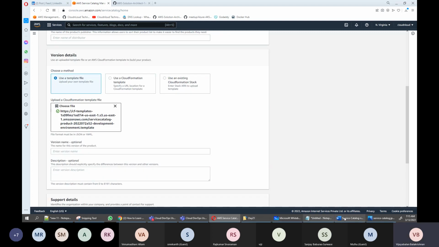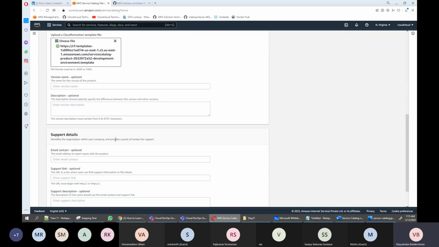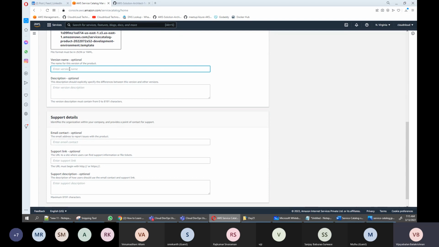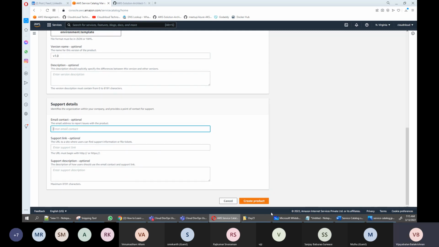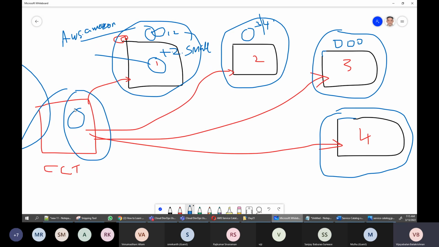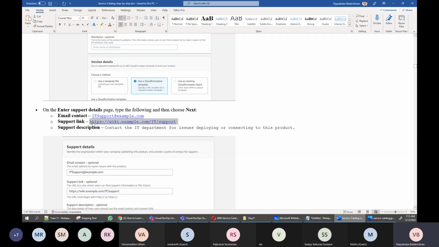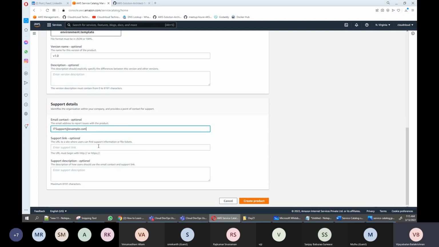Okay. And now what is the next one? Enter support details. So what are the support details we need to give? If you want, you can say Linux desktop. This is a version 1.0 template. Support details, you can give some email ID contacts. These details are going to be your team, who is the central person managing everything. And come down. If you have any support intranet, you can give it and say create product.